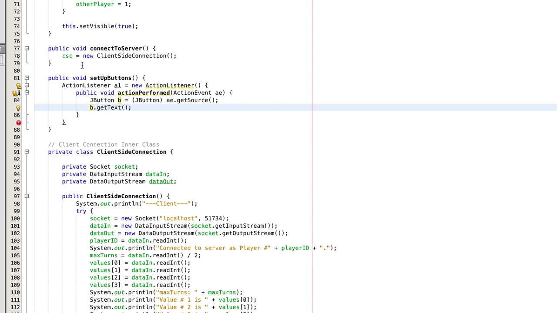So it's going to be either 1, 2, 3, or 4 because those are our labels, depending on which button it was. So we want to parse this as an integer. So Integer.parseInt(b.getText). Later on, we'll be sending that integer to the server so that the server knows what button we clicked. Then let's put that in a variable, int bnum, to signify which button number it is.